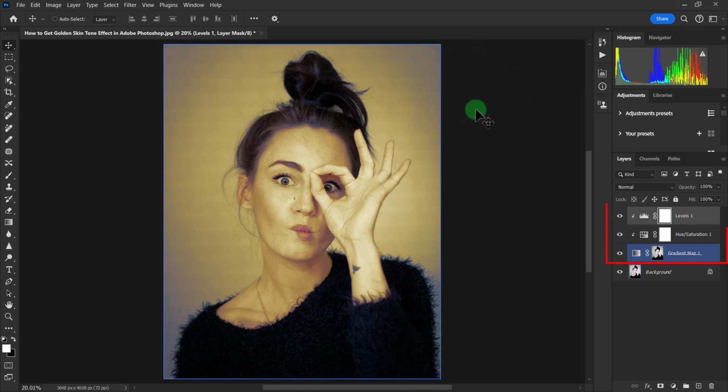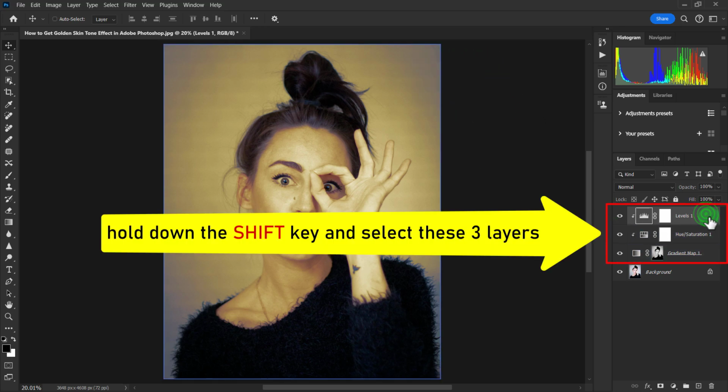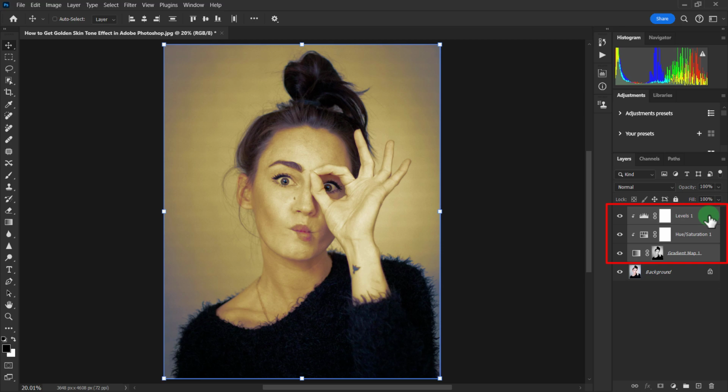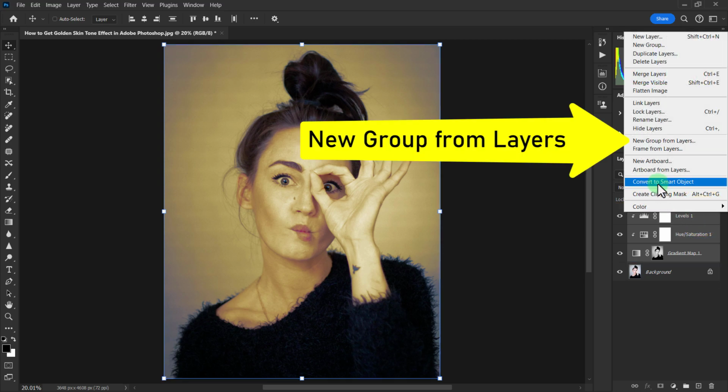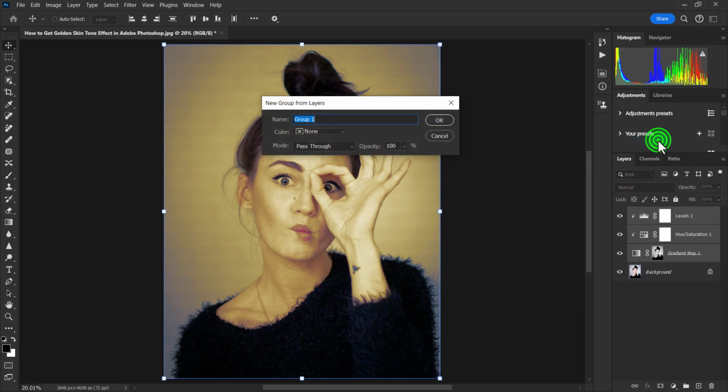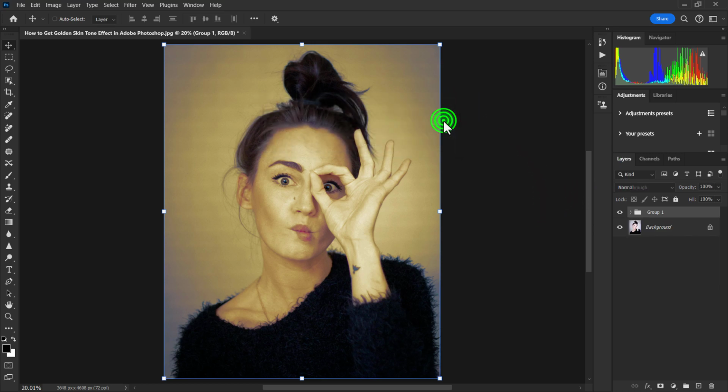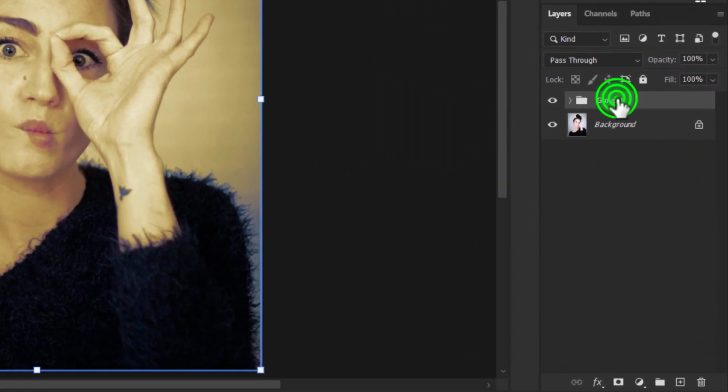Then hold down the Shift key from the keyboard and select these three layers. Now click the right button on the layer. Click New Group from Layer. Click on the OK button. Go to the layer panel. Click on the layer mask icon.